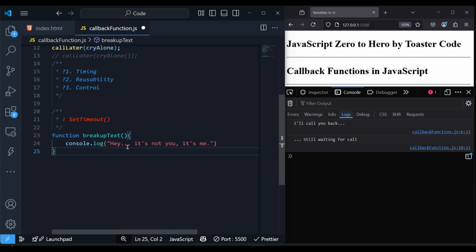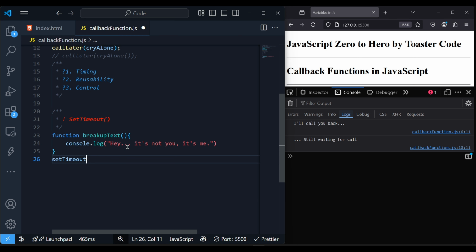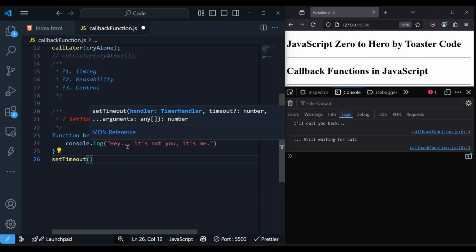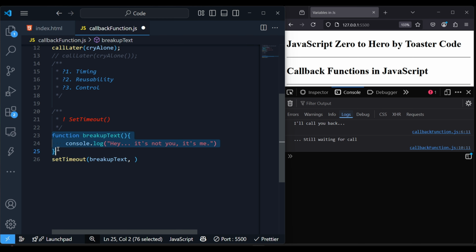Now how does setTimeout come into the picture? We can do this setTimeout, and inside this we will pass the function breakupText, and here we will pass the second argument: just run this function after waiting for this many milliseconds. We are writing 3000 milliseconds, which means 3 seconds. If you keep an eye on the console, I'm running it now and it will wait for 3 seconds, then print the result.